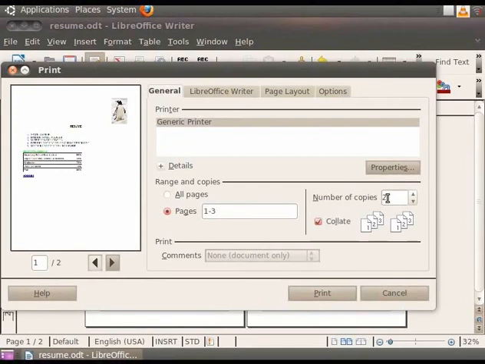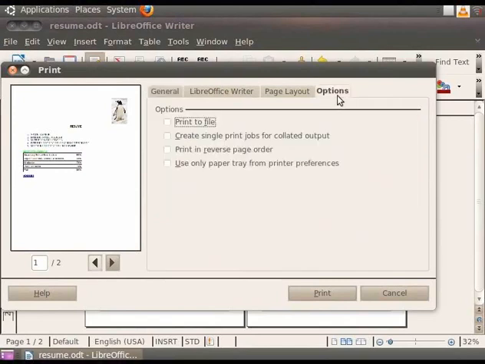Now, let us click on the Options tab in the dialog box. A list of options appears on the screen from where you can select and print in the document. We see a checkbox, namely Print in Reverse Page Order. This option makes it easier to collect large outputs, so click on the checkbox against it. Now, click on the Print button.